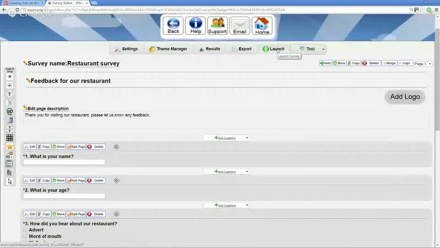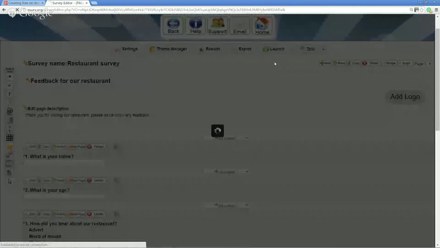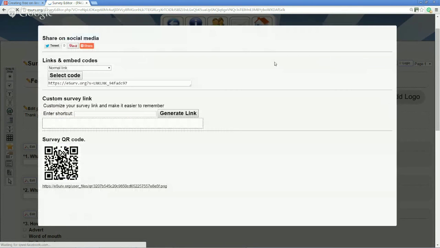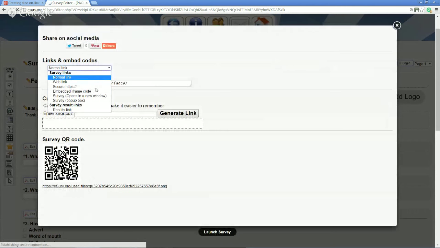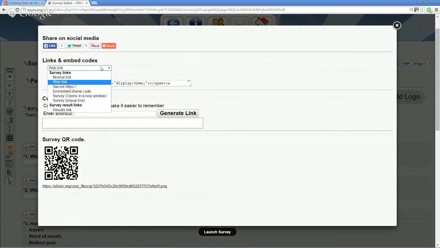So when we're happy with that, we can click on the launch button here. And that makes the survey live. It means that people can start adding responses. And it also means that you get a link which you can share with other people. So here you've got various different options to how you want to show the link. So it will give you an option for HTML code to put into your website. Probably the thing you most want though is the normal link, just something that you can copy and paste into your survey, into your email of who you're inviting the survey to, or link from your website.